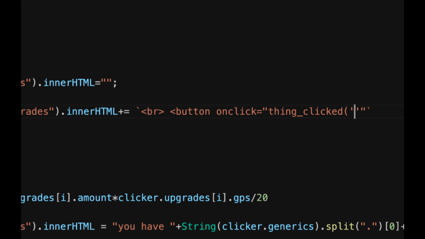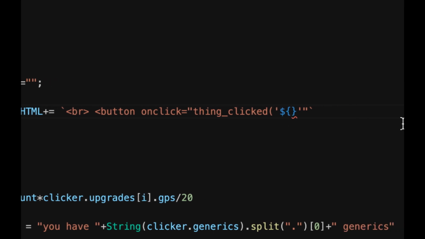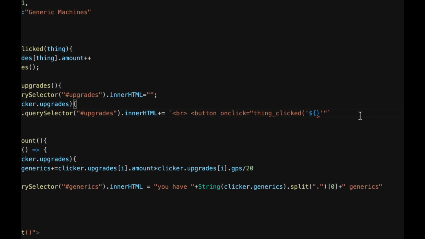Wait, we're going to open these quotes now, the other quotes that you didn't open over here, not these, by the way. And then we're going to press the dollar sign key, and then the curly bracket key, and open and close it. And that lets us insert regular old JavaScript, like a variable, for example.